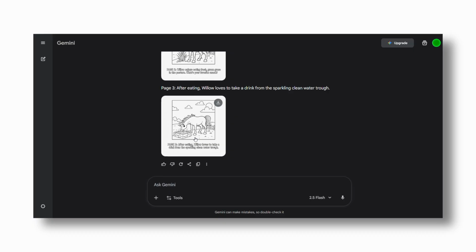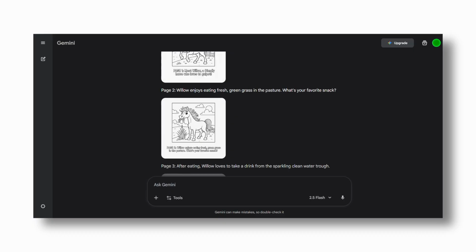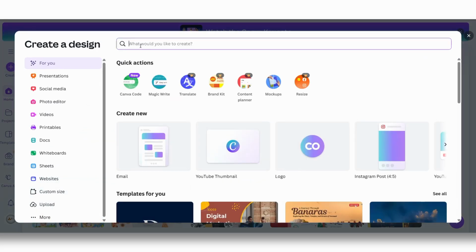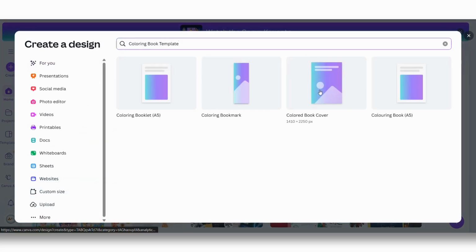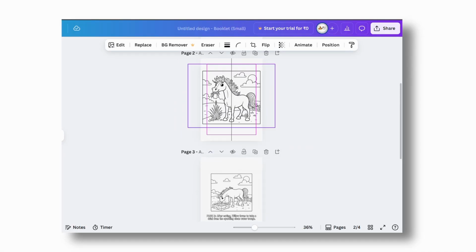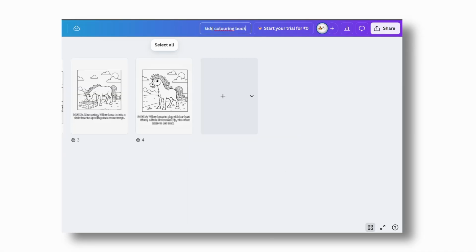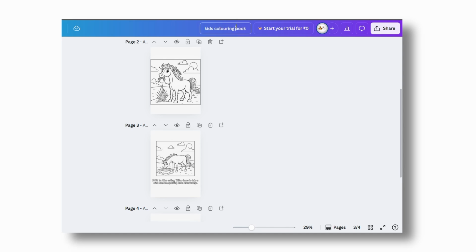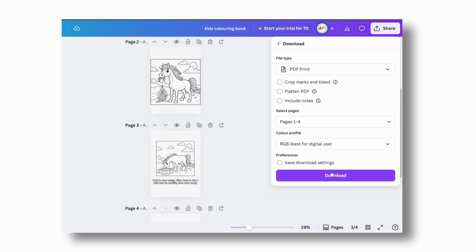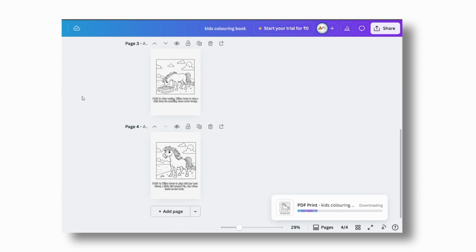Now, design your book in Canva. Once your images are ready, download all of them. Then go to canva.com, search Coloring Book Template, and pick a square or any layout. Drag and drop each AI image onto a page. Add a title page and maybe a "This book belongs to" line. When everything looks clean, click Share and download the PDF. And that's it. Your coloring book is done.